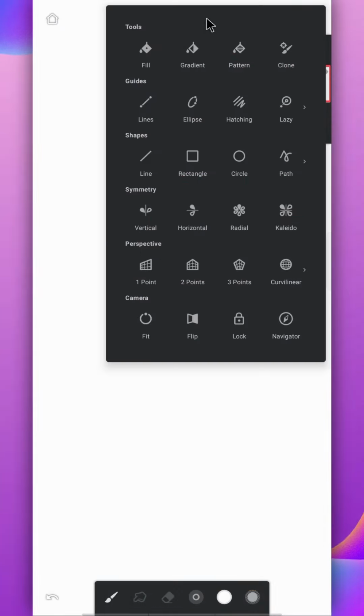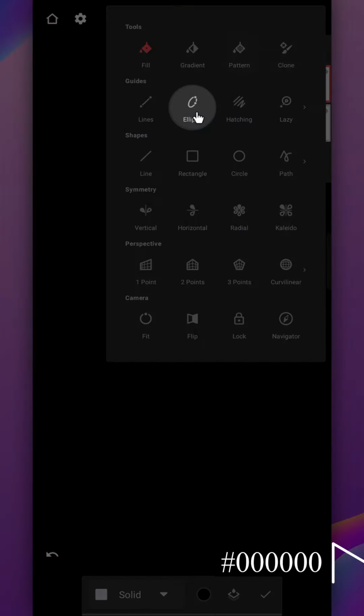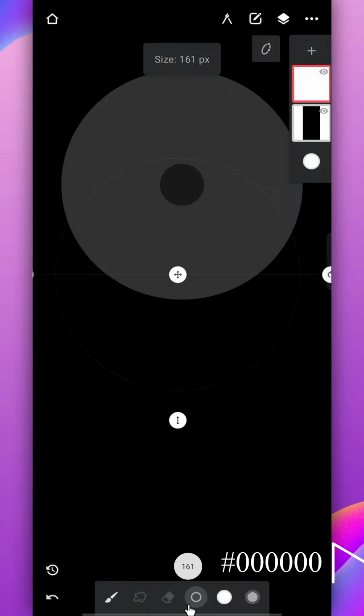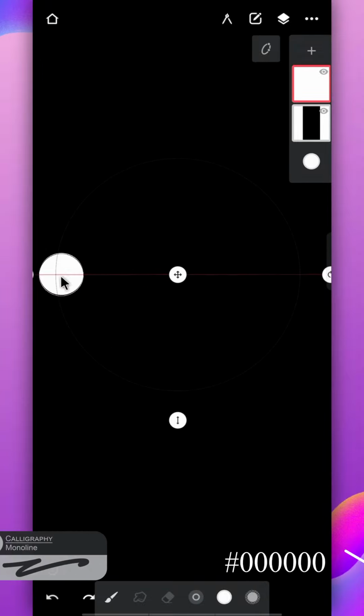So the first step is to fill this layer completely with black color, then create a layer above, then use the ellipse tool to draw one big circle in the center. Make the line thick enough. We can erase the extra later.